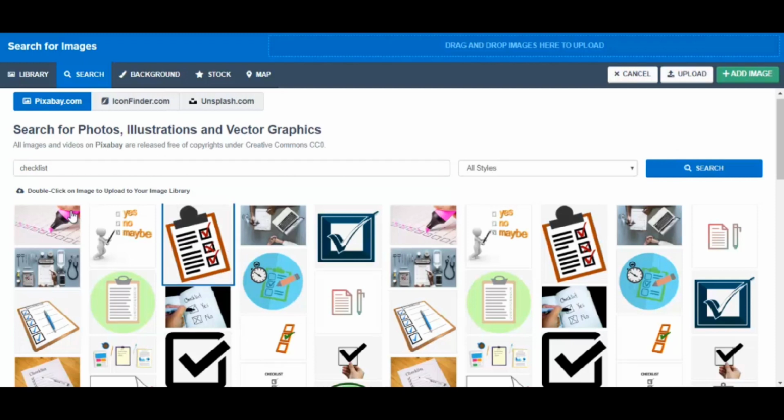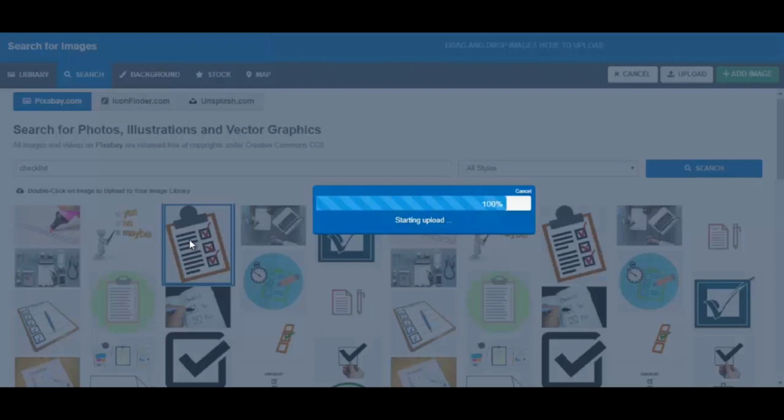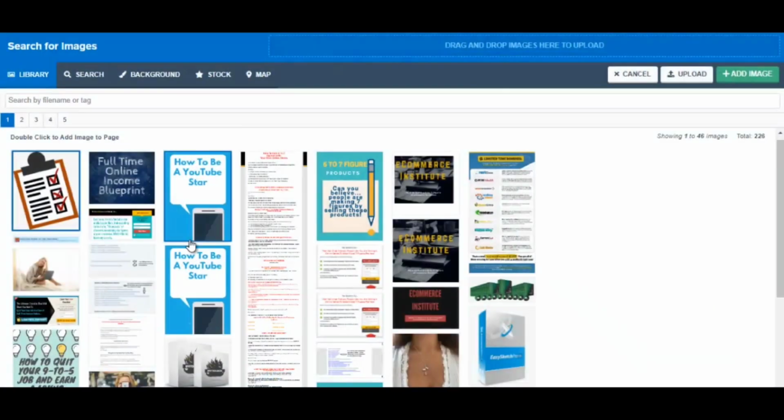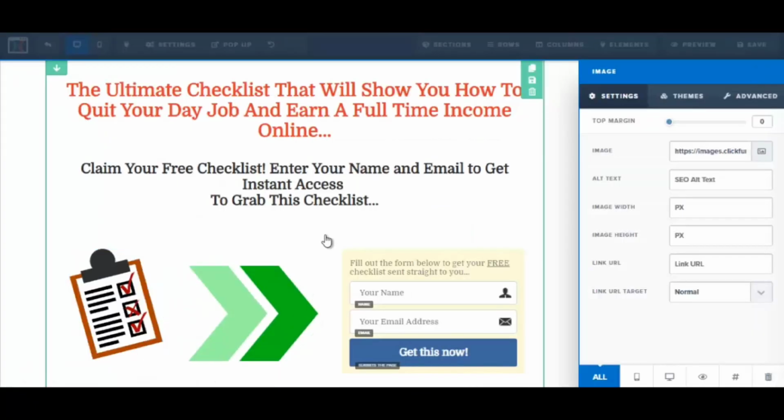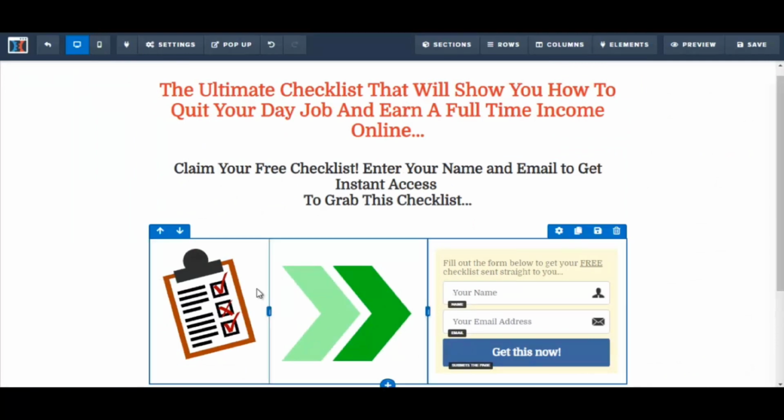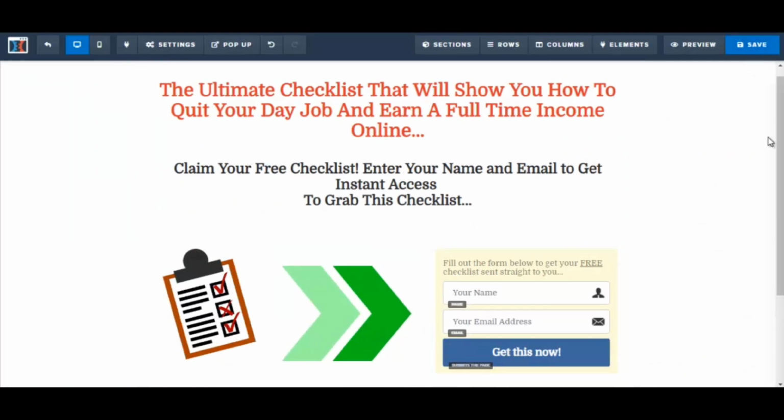And it says here to double click on image to upload to your image library. So I'm gonna double click on that. Okay, and then I'm just going to go ahead and add the image. Okay, so it has been added, and again I'm going to save it.